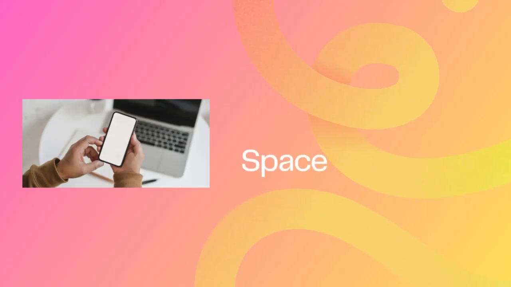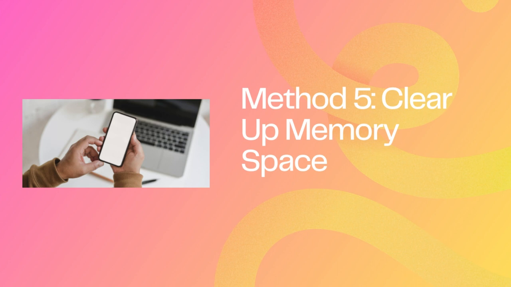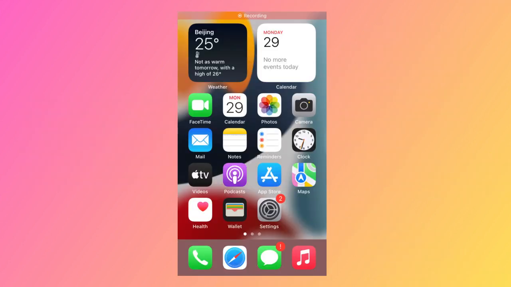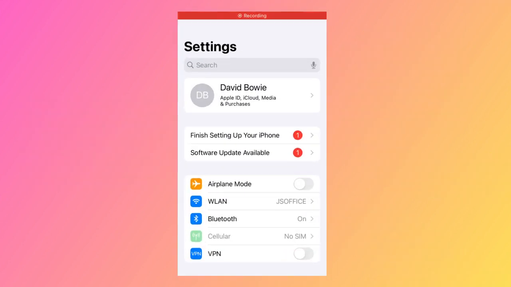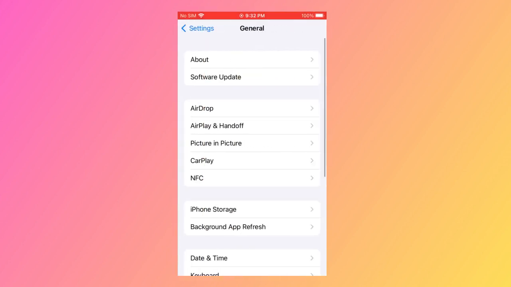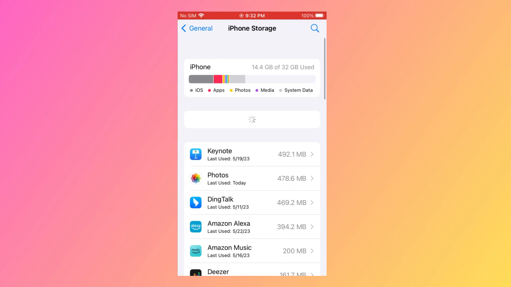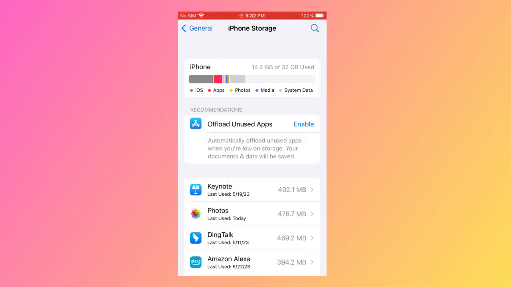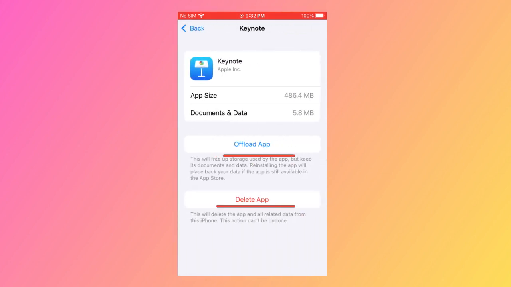Method 5. Clear up memory space. Sometimes the issue occurs due to limited memory space. You could open Settings on your screen and tap General. Then click on iPhone Storage and you can have a direct observation of each app's space. Select apps that you don't need or use and delete, or offload them.